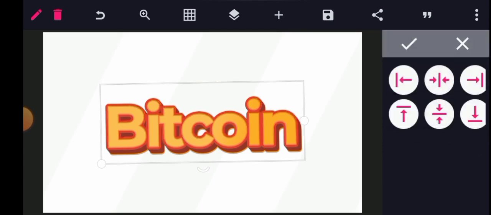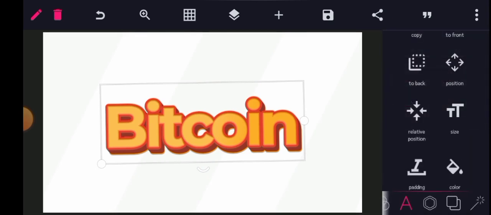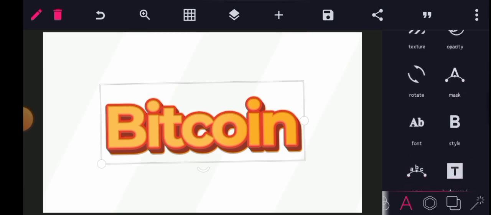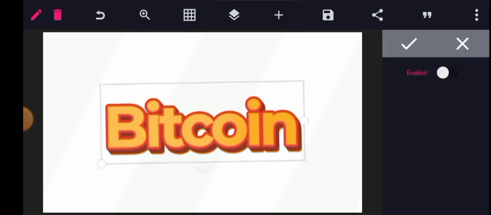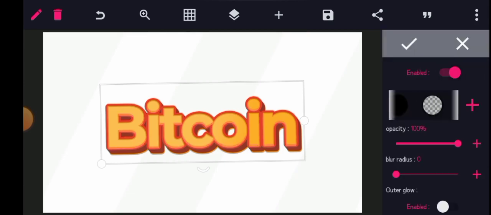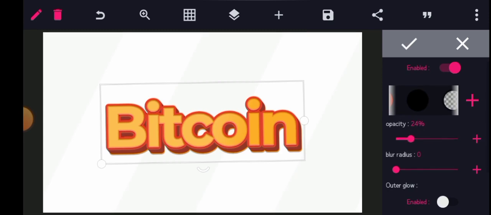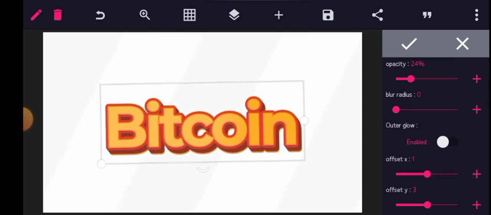Okay, so once we have that perfect, I'm going to apply shadow. Come down to shadow, apply our shadow. Color should be black, then reduce the opacity to 24. Then our blur radius is 0, offset X should be 2, and offset Y should be 2 also.